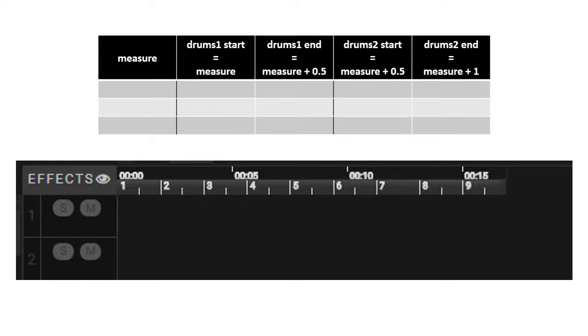I encourage you to try to fill the table. So pause the video, try to fill it for measure equal to 1, 2, and 3, to see if you can determine what the variables are, and then play the video to see if you're right. So when measure is equal to 1, drums1 is going to start at measure 1 and end at measure plus 0.5, which is 1 plus 0.5, which is 1.5. So you can see it here in the DAW. drums2 is going to start at 1.5 when drums1 ends, and it's going to end at 1 plus 1, which is 2. So you can see here in the digital audio workstation.